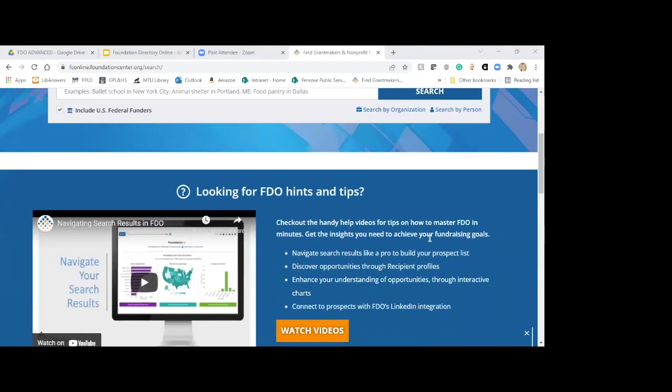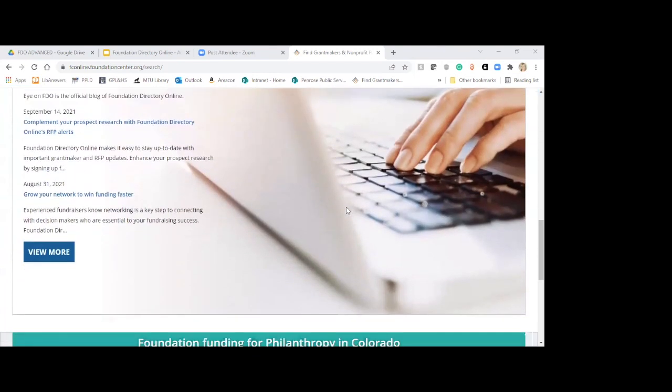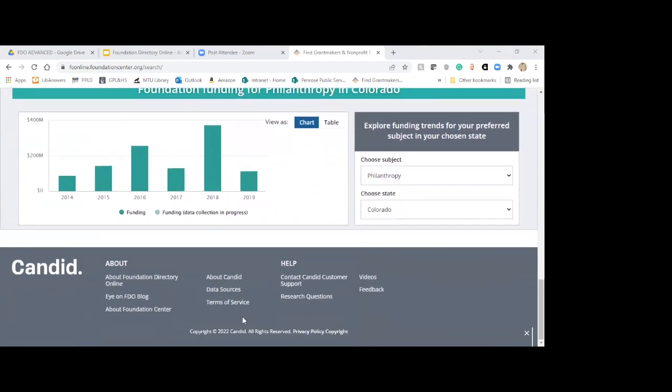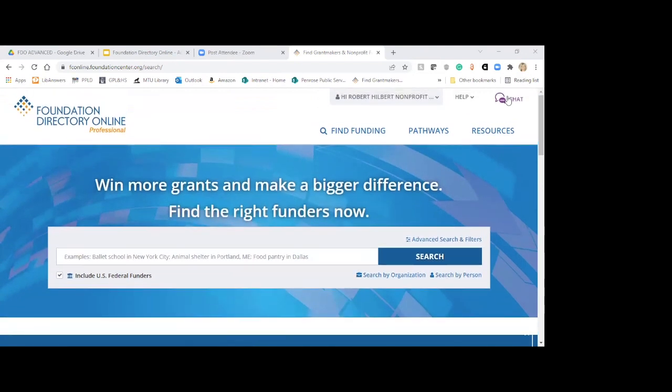I'll just point out down here, there's a video that gives you some tips, and they always have a little bit of information on their blog down here. Again, some information specific to Colorado can be found, and their contact information and their help, which is actually pretty handy. They are on East Coast time, so if you are wanting to chat with them, up here in the right-hand corner you can get chat help, and here's some guides and contact as well. They have their own librarians who are really great.